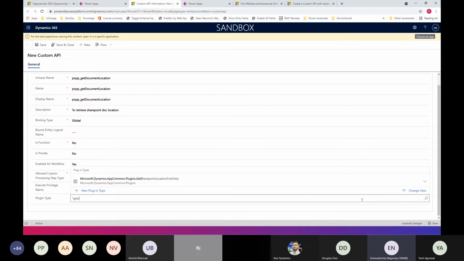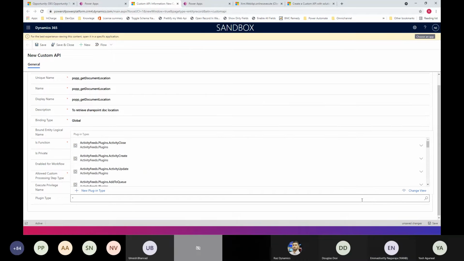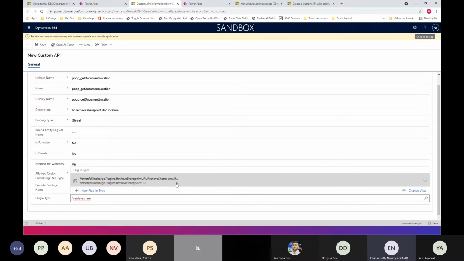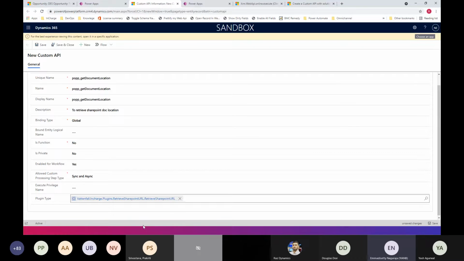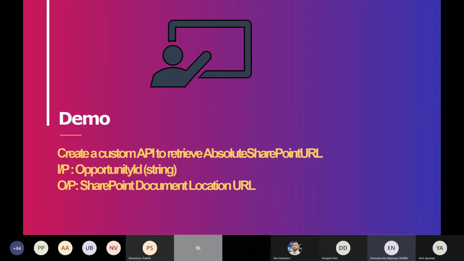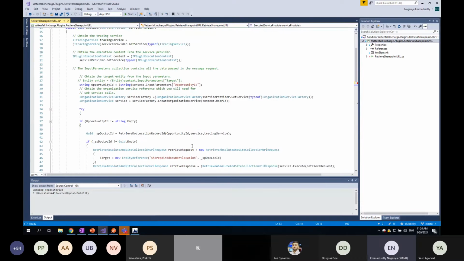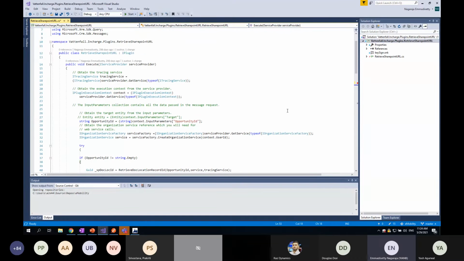Let me find the name. I forgot the name. Yeah, so here I have written a plugin which retrieves the SharePoint location of an opportunity record. Let's see that code, how it looks. So here it is. It's a very basic plugin.